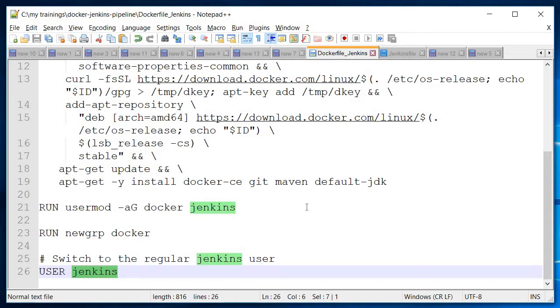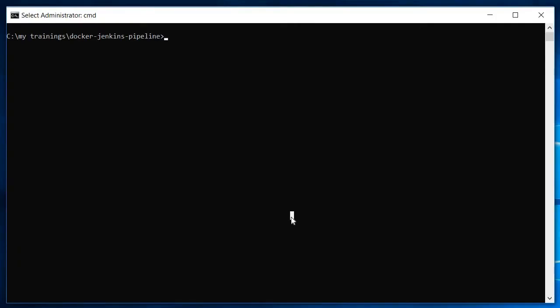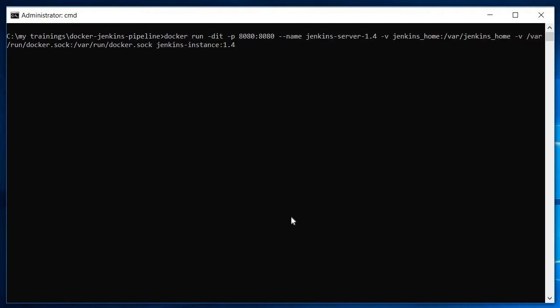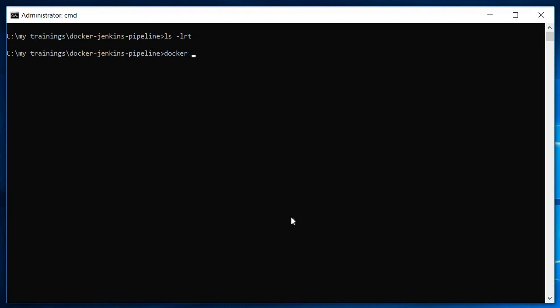So let's create the Docker image using this Jenkins Dockerfile. I will go to the command line and create the Docker image from that. I have the command ready. Docker build -t jenkins-instance:2.0, let's say, -f. Here I am specifying the Dockerfile. It is not the standard Dockerfile name, that's why I have to specify it using -f, and the build context. So just hit enter.